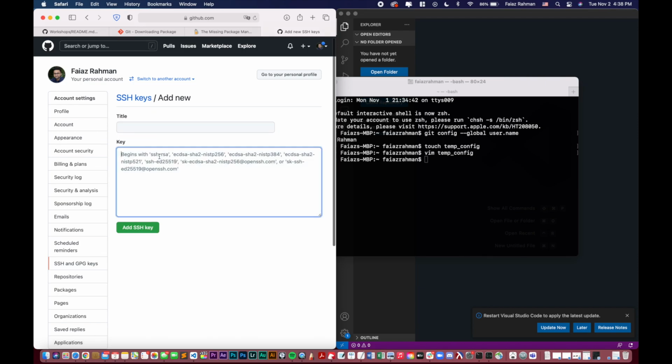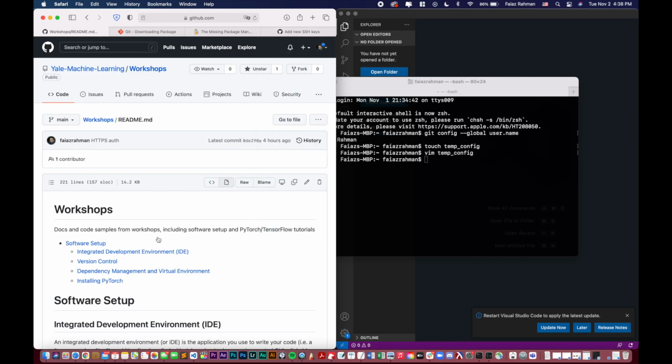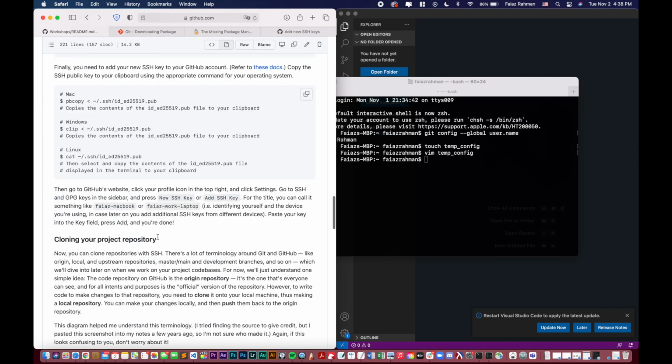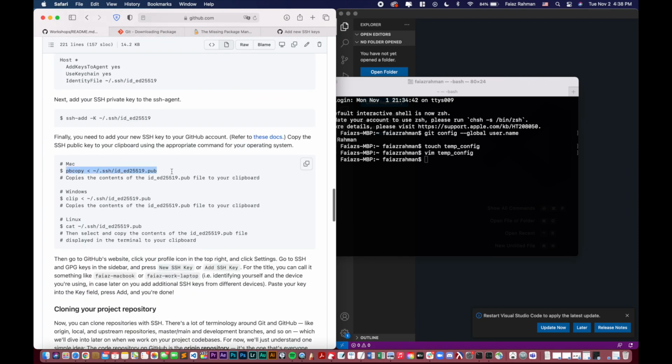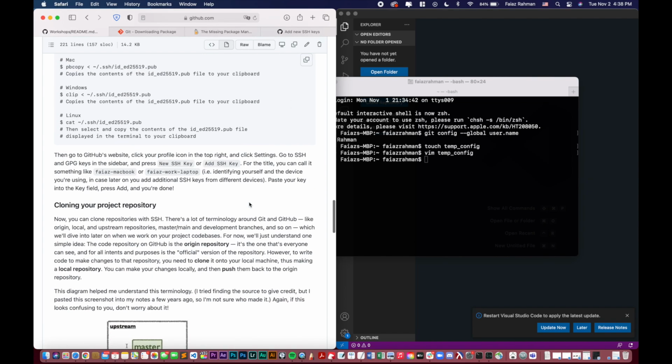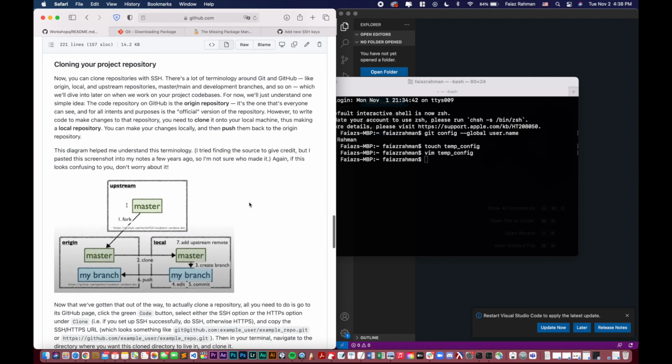And then you would paste the contents of your public SSH key, using this command right here, pbcopy, or clip for Windows, or cat for Linux. This will copy it into your clipboard, so you can just press Control-V to paste it in there. For Linux, you'd have to copy it from the terminal. But cool, okay, once you have that, you've basically set up your GitHub.